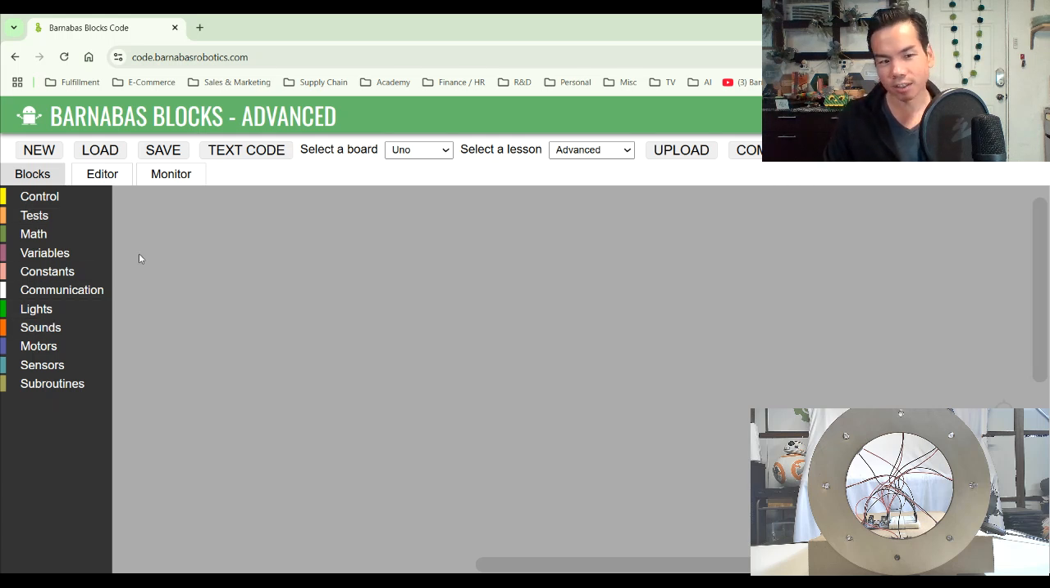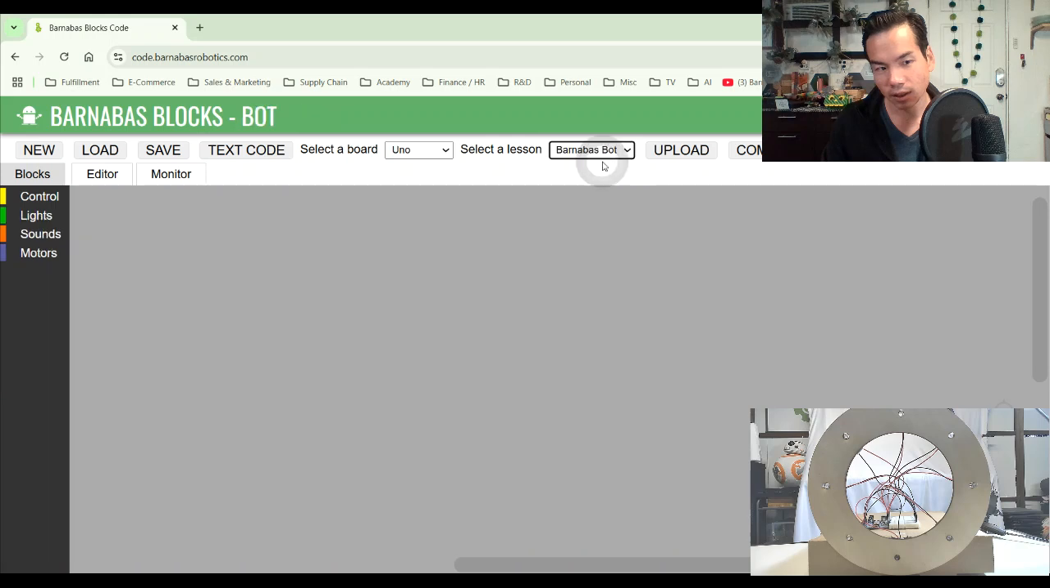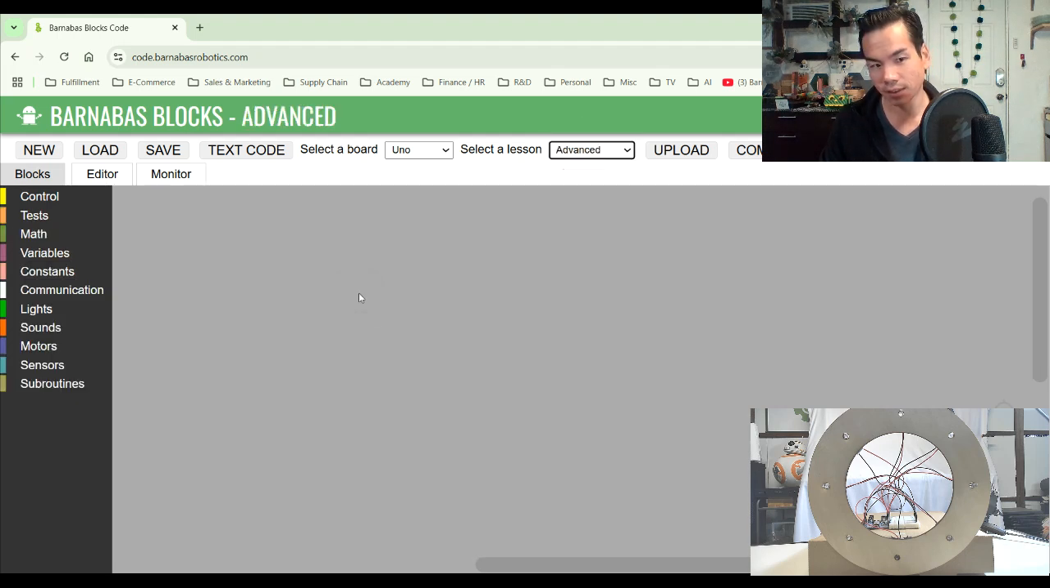Now, another thing you want to notice is on the left side, you might not see all these different colors. You might see, I'm going to change it for you, something like this, only 4 colors, okay? Just different modes. Now, we're going to do the advanced mode, so what you do is go to select the lesson and click advanced. Another setting, I think the last one we need to do is the board. So this one says Uno. You can have all these other boards for different projects.